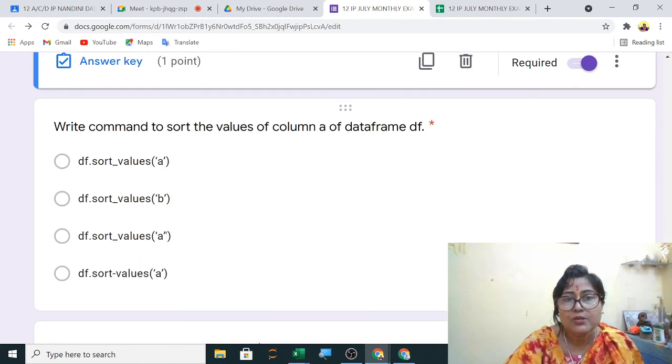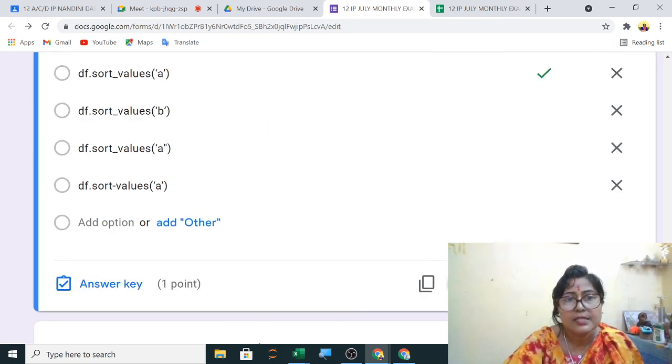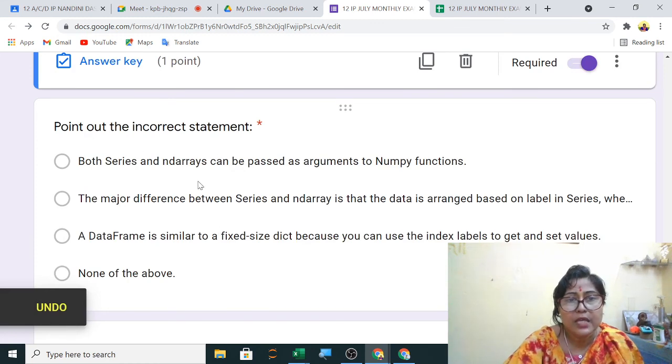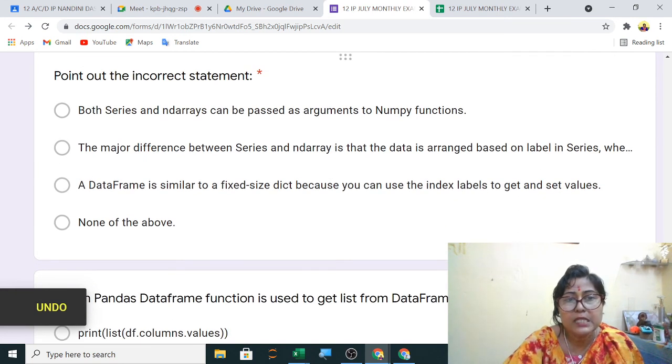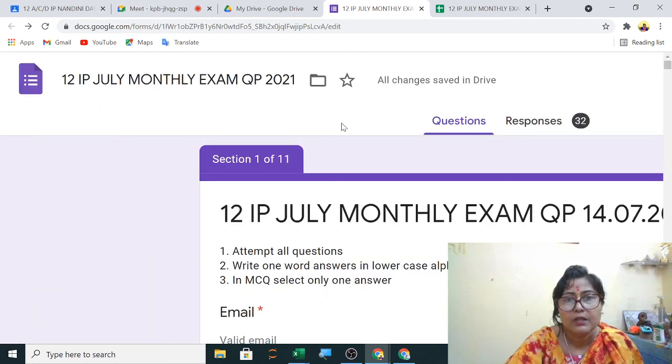Next, which command to sort the values? The same thing it is, the first one. So this one was same. Print out the incorrect statement. Both series and ND array can be passed. Yes, it can be passed. Oh, it has changed.